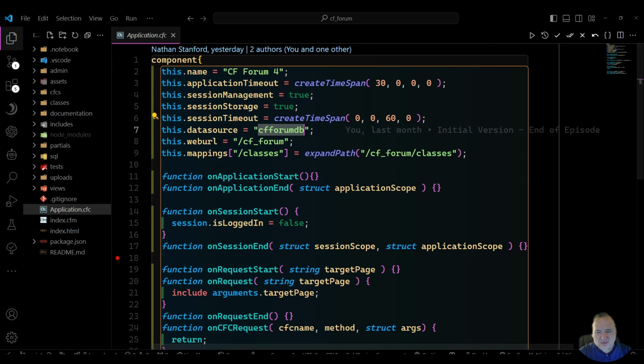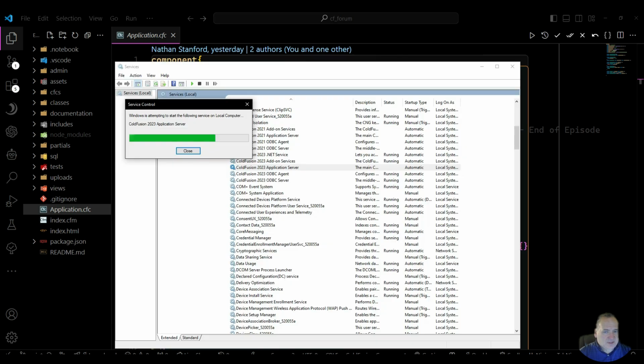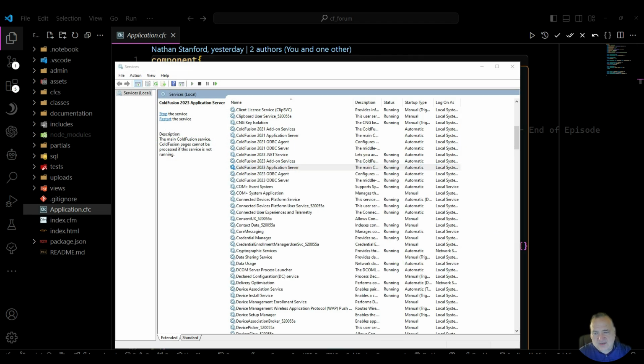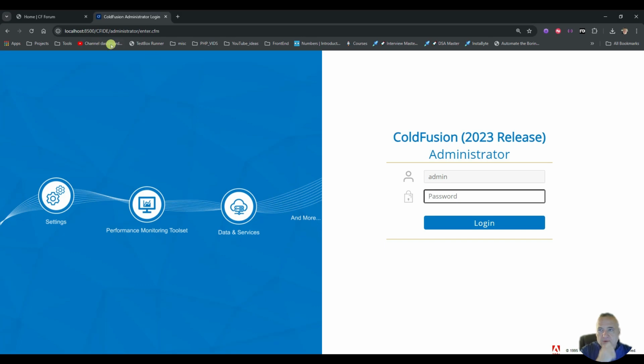So let's now go back to our services, which is here, and see it's there. We go. It just finished. Got there just as it finished. So we'll come back here. We will hit refresh, and now we can type in this new password that we created.